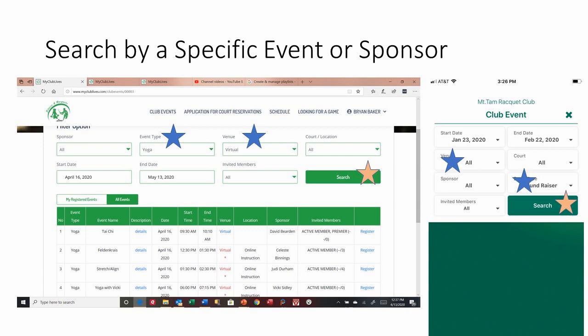You can also do a sort by start date or end date, whatever you're looking for, or a particular sponsor or an instructor. So if you know you want to take a class from Jody, you just scroll through there until you find Jody, you click on that, and then when you're finished, you press search. It works the same way with a different layout on the mobile app, which you see on the right.